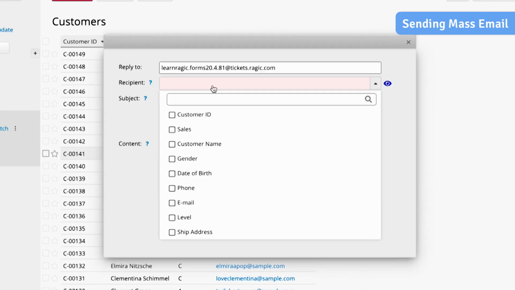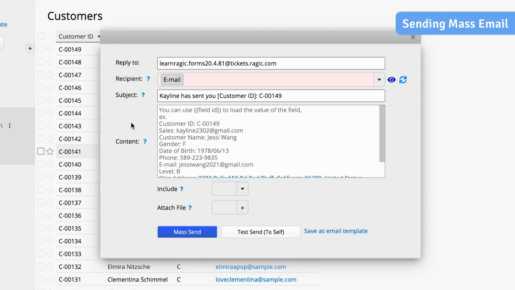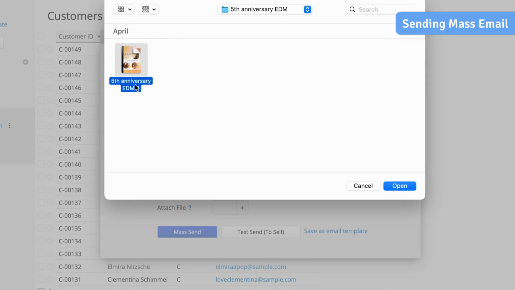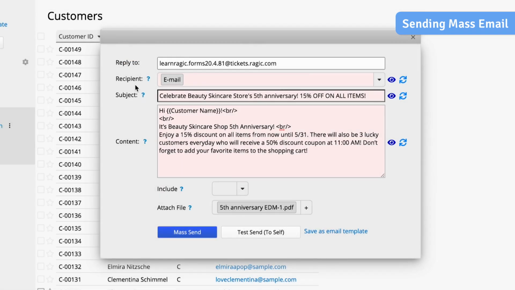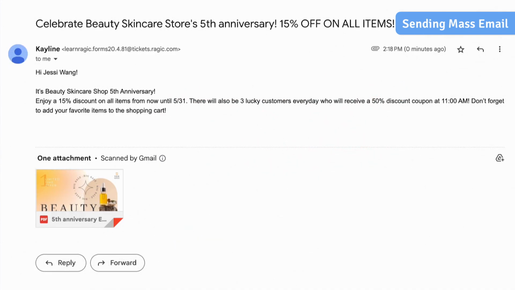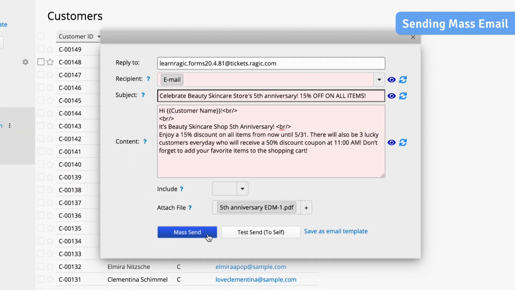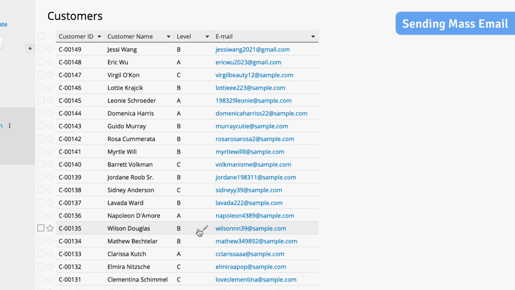Select the customer email field as the recipient, and the system will send the email to every customer in the sheet. You can customize the subject and content of the email and choose whether to attach files. For instance, you can include the latest EDM as an attachment in your email. After you finish the settings, it's recommended to first send the email to yourself as a test. If everything appears to be correct, you can then proceed to click on Mass Send to send the email to all the customers on your list.